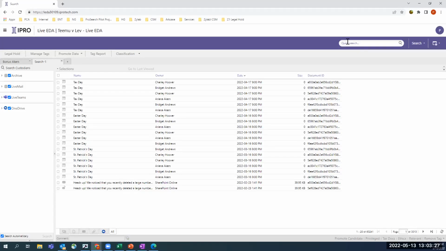In addition to quick search by searching keywords, I can also leverage my searches here under the search dropdown. I can search messages, IMs, such as Slack or Teams chats, files. I can perform a federated search or an advanced search. This is also where I can come and clear a search.